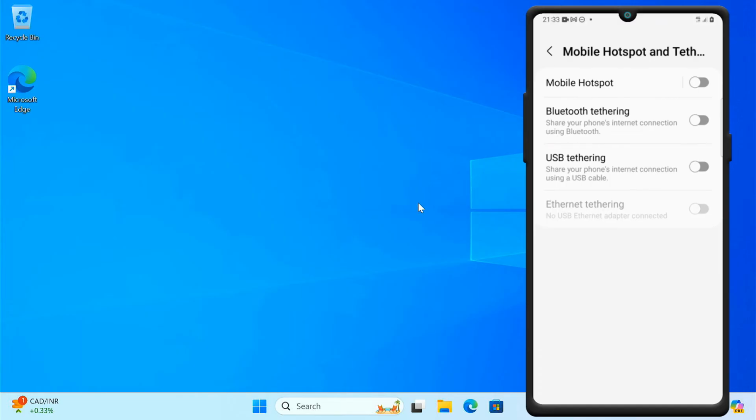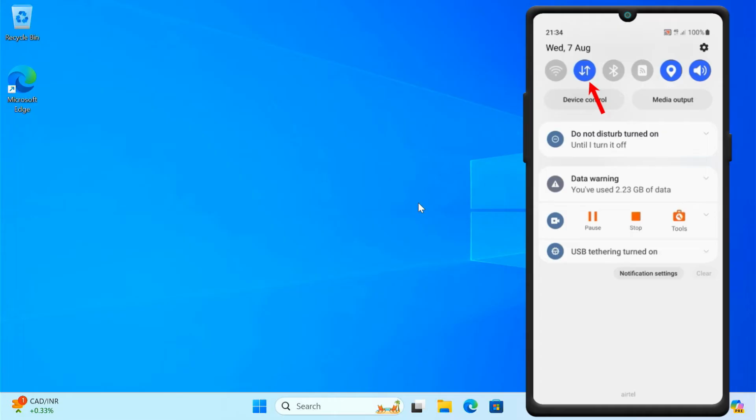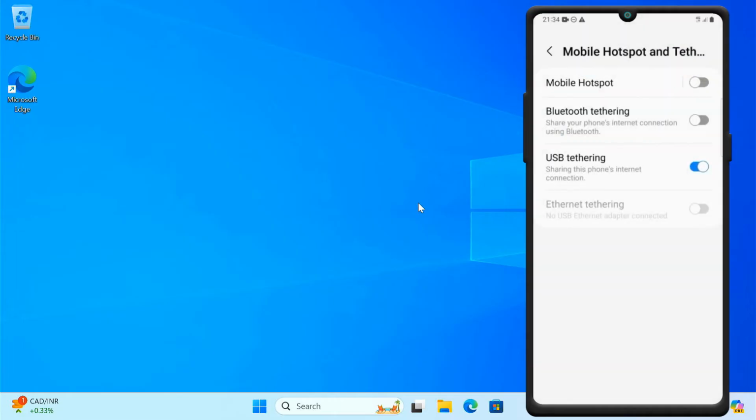From here, toggle on USB Tethering. Make sure your mobile data is on. This will turn the Android phone into a DHCP server, assigning an IP address to the Windows computer.